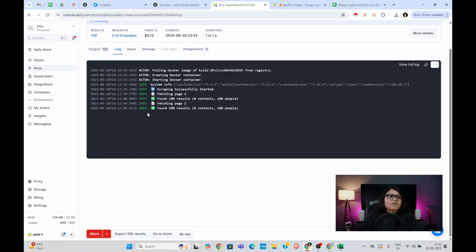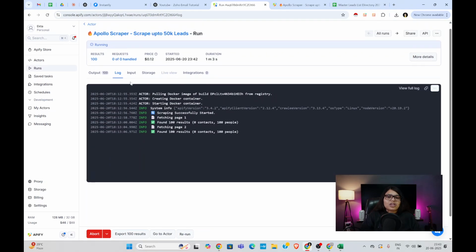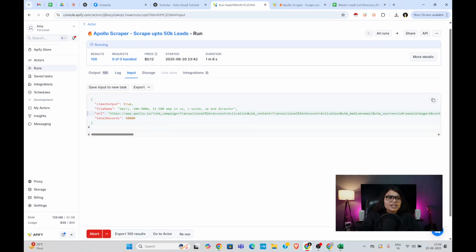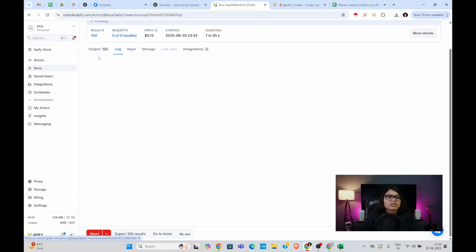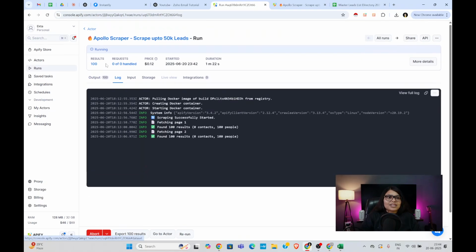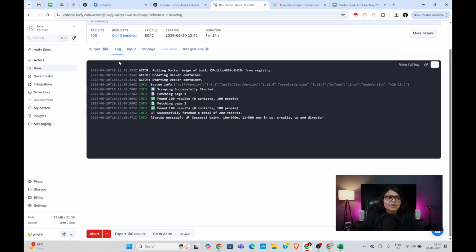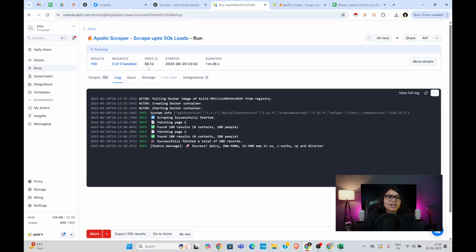If you want to see what's the input that you have given earlier, you can go to the input section, and then here you can identify what's the total record, what's the URL that you have given, what's the file name, whether you want the output to be cleaned or not, all those things. And here at the top, you can also see how many results have been scraped, how many requests have been handled, and what's the price.